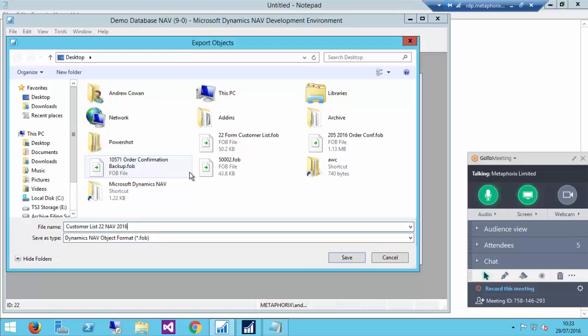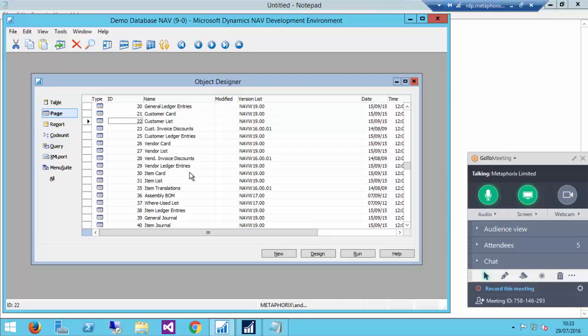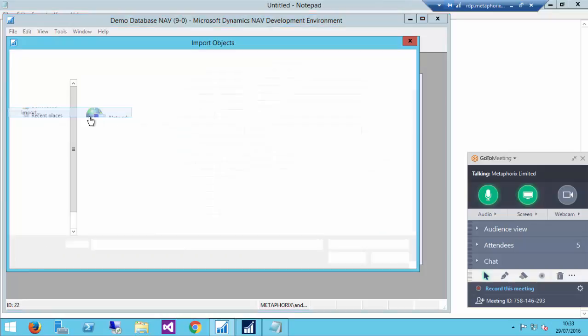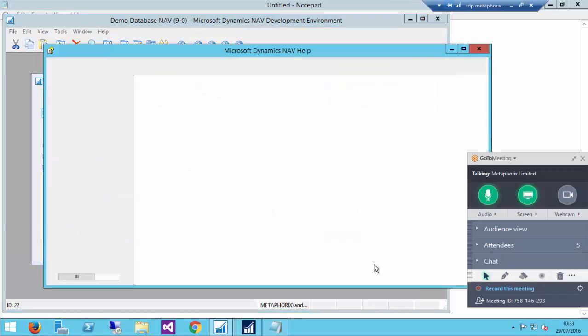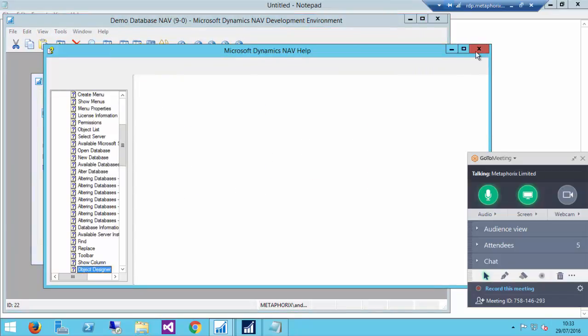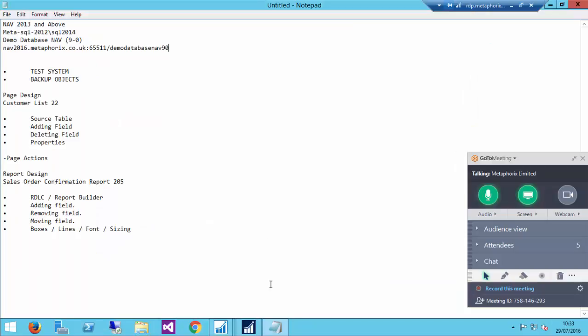NAV 2016. So if we mess up our changes today, if I make some errors or I accidentally delete something, I can always revert back to the original simply by going to File, Import, and picking up our backup objects. Okay, and also if you could do it in your test database, that'd be fantastic. If you haven't got a test database, we can help you make one. There's no problem with that.